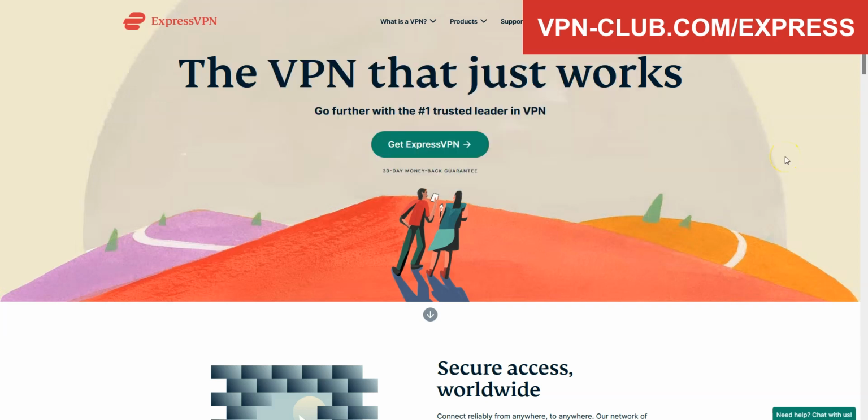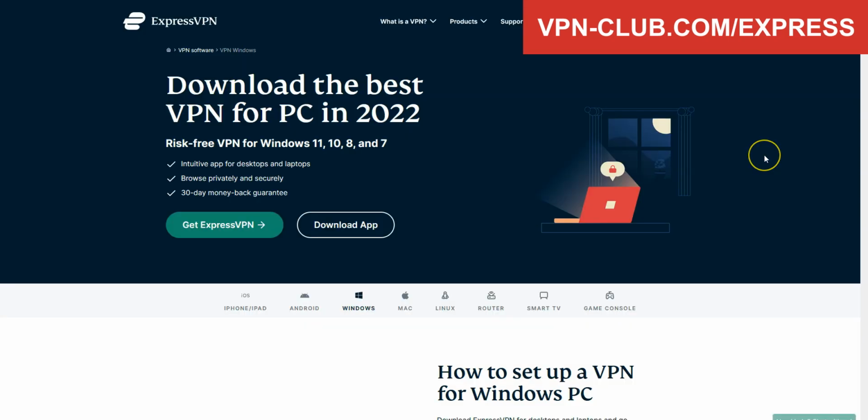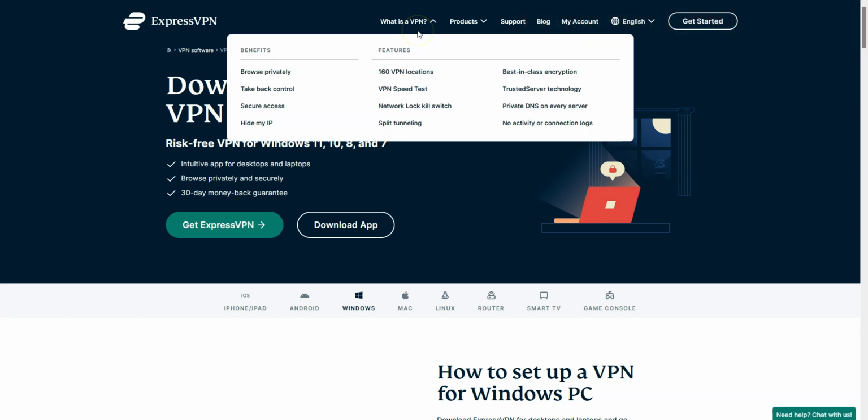ExpressVPN is a well-established VPN provider with over 3,000 servers in 94 countries. It's a safe, reliable and fast VPN, available on Windows of course. Please note that it is also available on Android and iOS. There are even extensions for Chrome and Firefox. Great speeds, no bandwidth limit, a zero-log policy, that's pretty much everything you're looking for in a VPN.